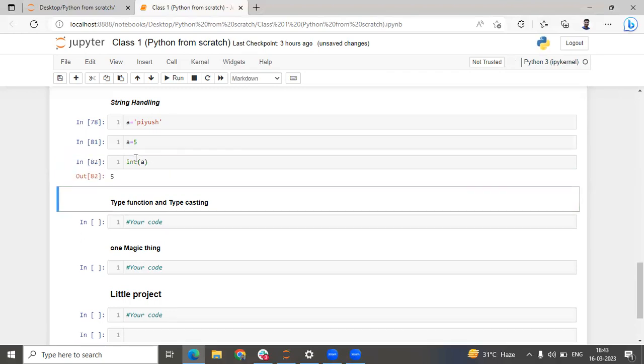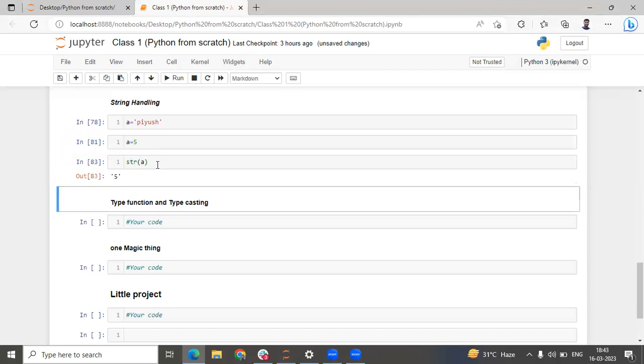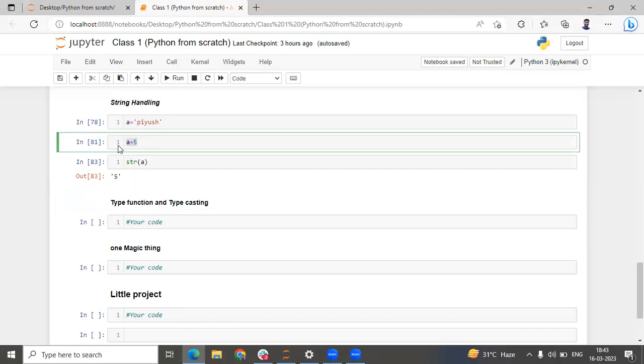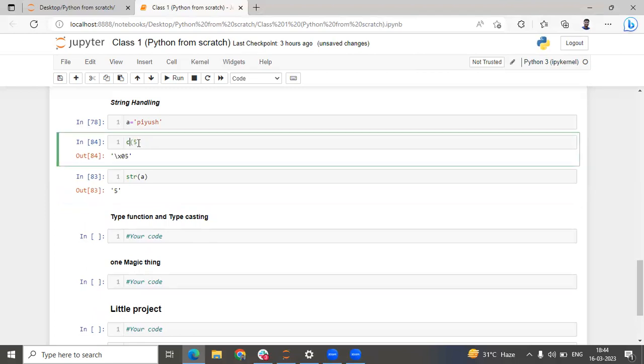Now I can convert this into a string because an int can be a string, but a string cannot be an int. Yes, there is one more way. Let me check. I think that is for int. Now for that, it's called ASCII value. Do you know? No, sir.